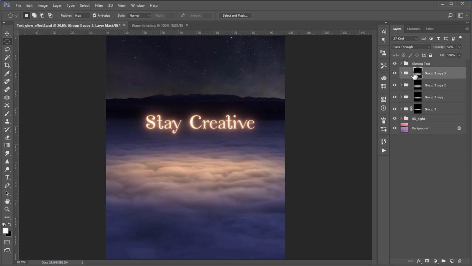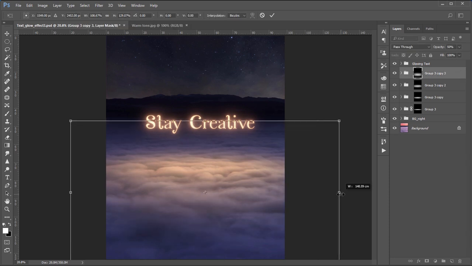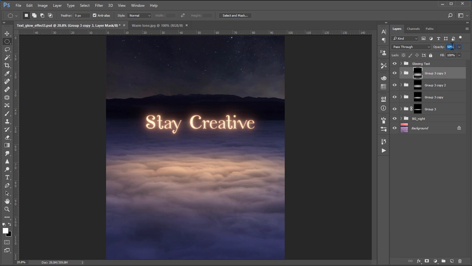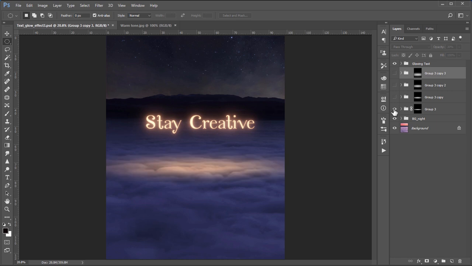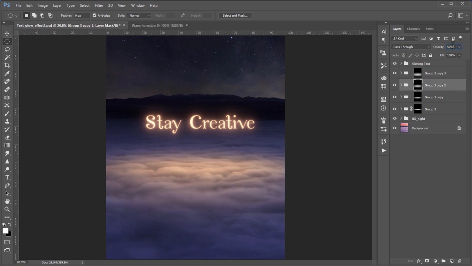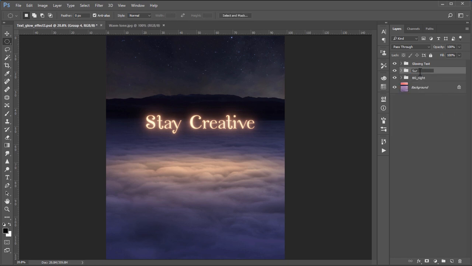Finally, make a duplicate one more time, scale it, and I'll keep the opacity 30%. Now turn off all the light groups and check one by one. You can also change the opacity for any light group according to your choice. After that, select all the light groups and make another group, then rename it surface light.